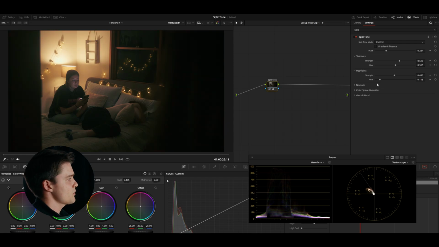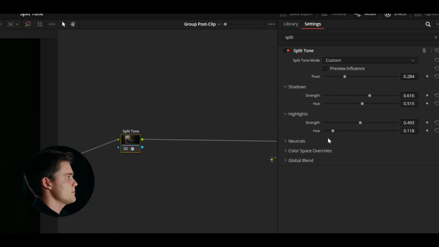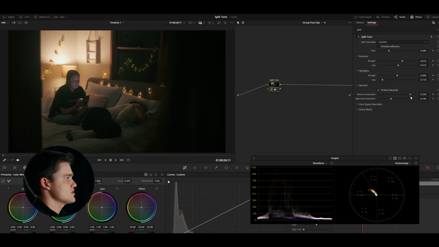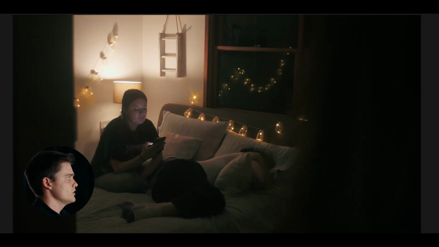Now, while green and yellow aren't complementary colors on the color wheel, they do present a really nice warm and cool split tone effect. So it's nice to have the option to not always go complementary with the split toning. We also get a bit more control over protecting our neutrals, which is just letting us control the maximum and minimum saturation that the split tone will not affect.